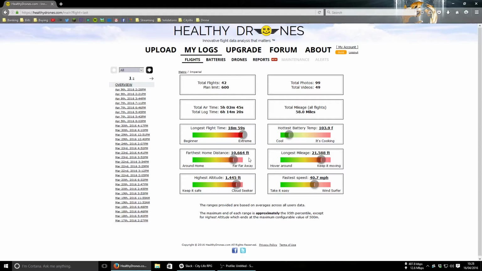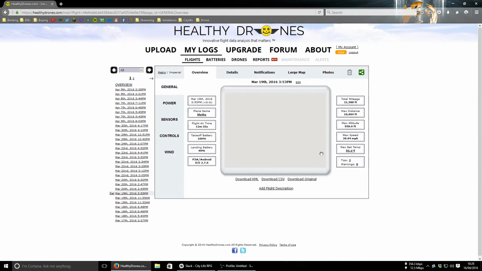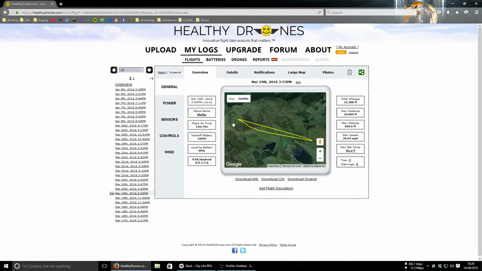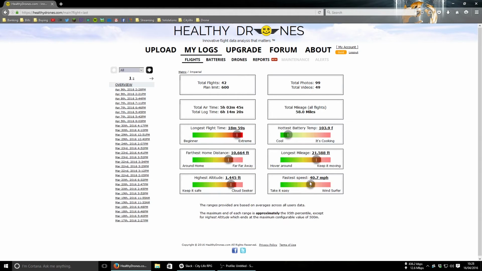First, distance from home. I'm still not that far, I'm still quite away, but not that far away. Then the cloud seeker. Battery temperature, still quite cool even at that temperature. Longest mileage, well, that's your longest distance in one go. This is a 2 mile return flight I did the other day. Go back to My Logs, and the last one is the fastest speed. It can go a bit faster according to this, so we'll see.